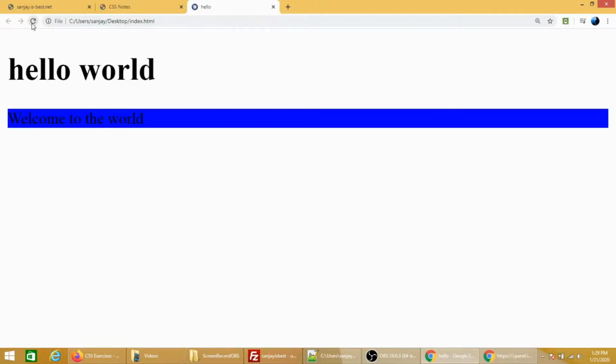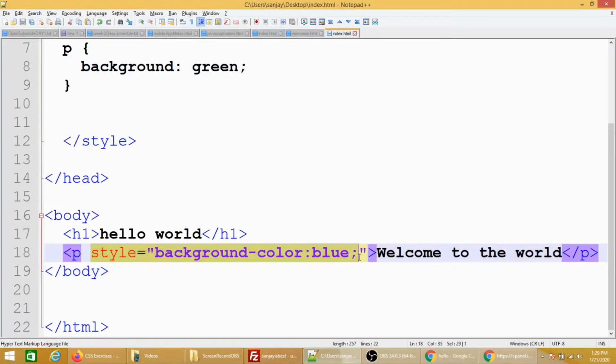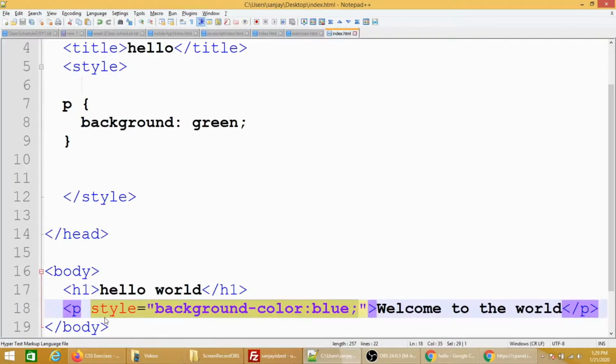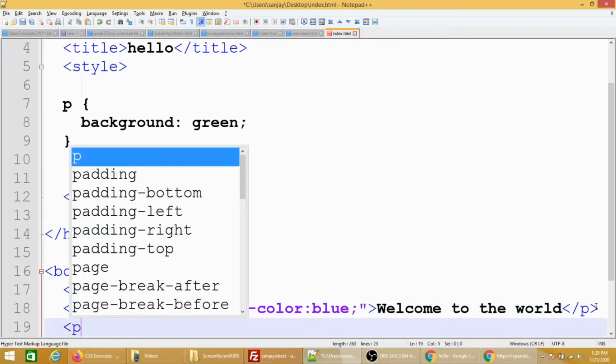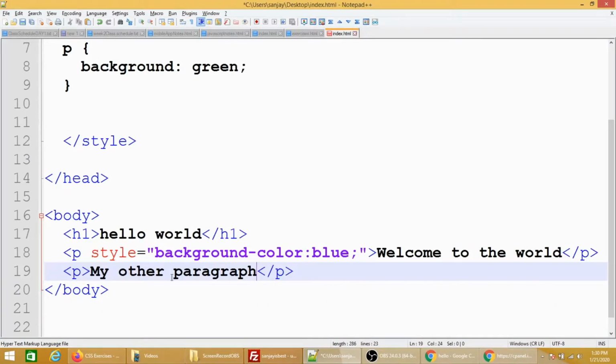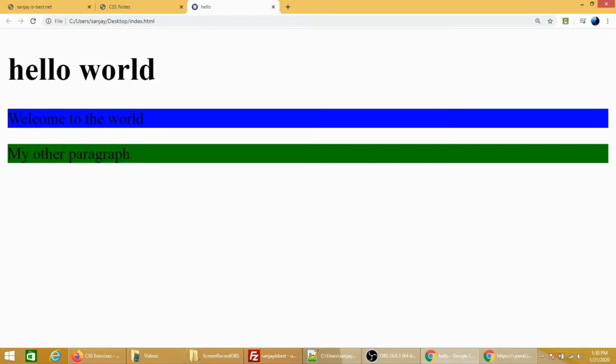Now, notice the paragraph did not change from blue to green. The reason for that is inline styles have a higher priority than these styles up here. But let's say we had another paragraph in here. Now notice we don't have any inline style in it. Let's save that and refresh. Now we have another paragraph that is green.